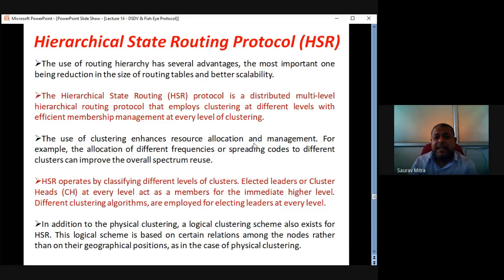The use of clustering enhances resource allocation and management. For example, the allocation of different frequencies or spreading codes to different clusters can improve overall spectrum reuse. HSR operates by classifying different levels of cluster. Elected leaders or cluster heads, CH, at every level act as a member of the immediate higher level. Different clustering algorithms are employed for electing leaders at every level. We'll be seeing clustering in detail towards the mid part of this chapter.